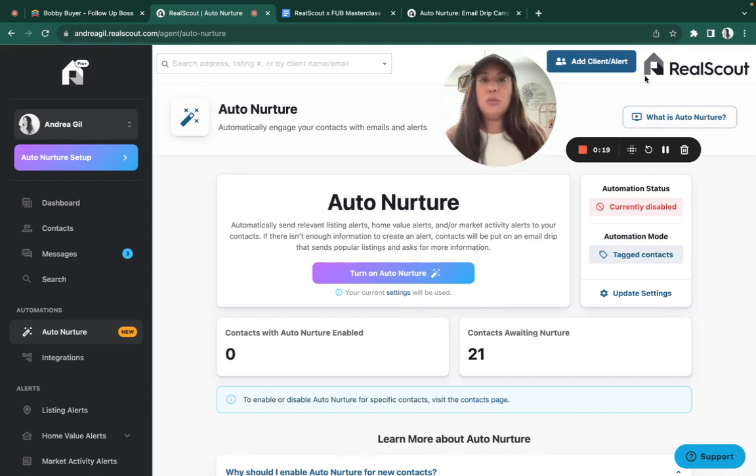Now, your account should already be connected to Follow Up Boss. If your account isn't connected to FUB just yet, reach out to your account owner and they can get it connected for you. Once that is connected, then you can start using Auto Nurture.